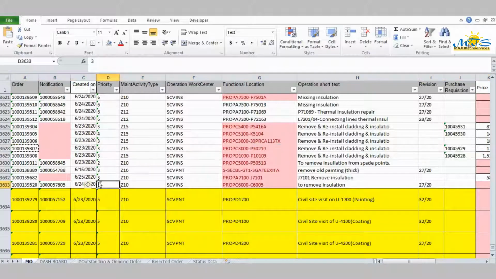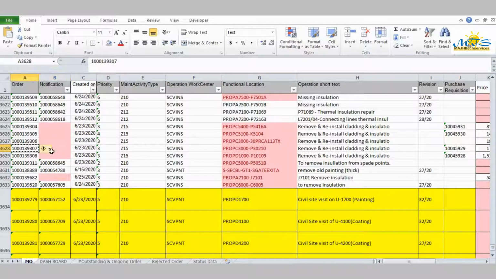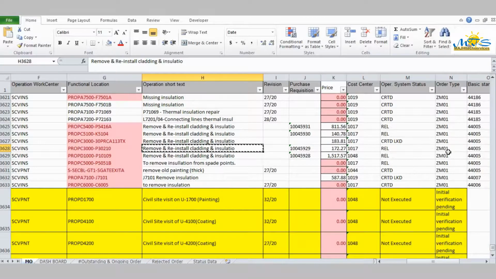First of all, if I want to paste these work details, then copy this one. Maybe you need the date as well, and the work center as well, this also, and the description also, and maybe the work order type also.